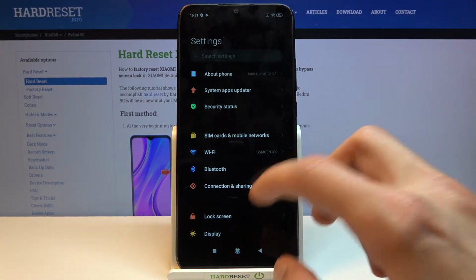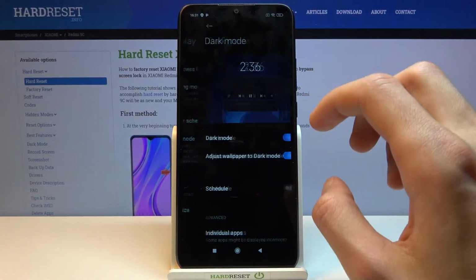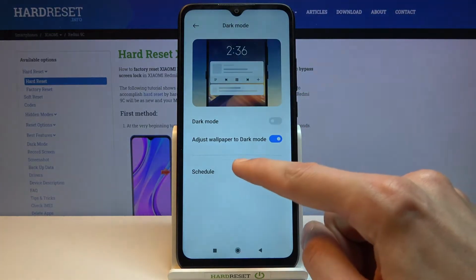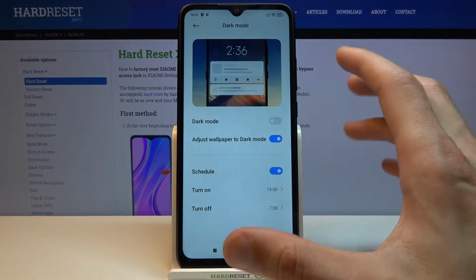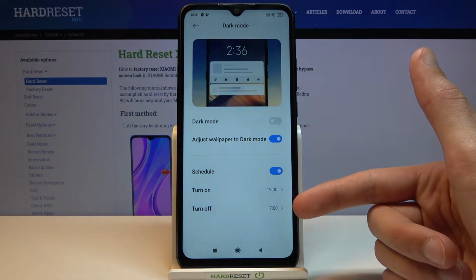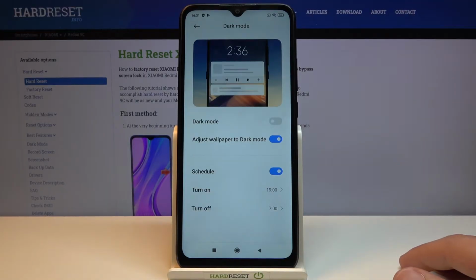So yeah, now if we also go onto the display and dark mode, you'll also see that we can set it up as a schedule. From here you can make it turn on automatically, so during nighttime it will turn on and in the morning it's going to turn off. So it just adds a little bit more customization over the dark mode itself.